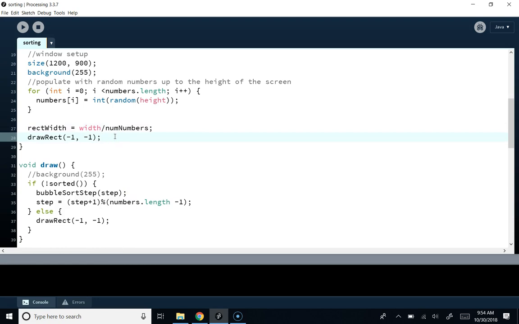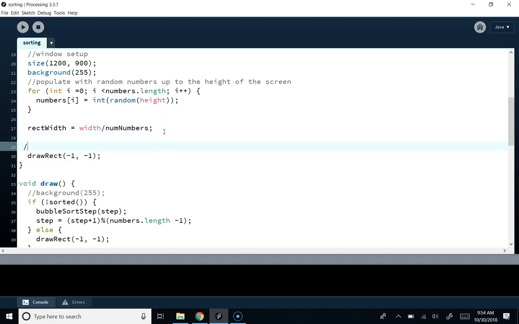All right. And then, whoa, wait. What does draw rect -1, -1 do? Is that how you draw a rectangle with Processing? No, I went and made a method, right? So that's calling the drawRect method, and it's passing -1 and -1. What does that do? I have no way of knowing right now.